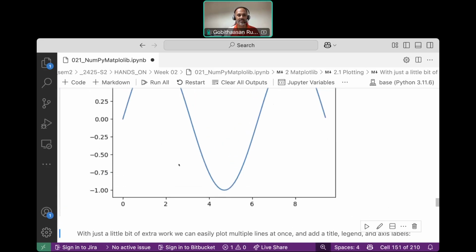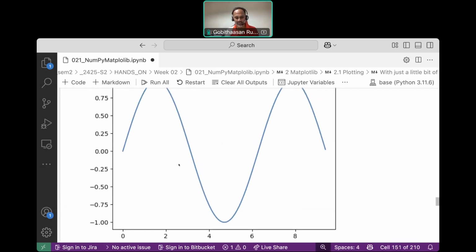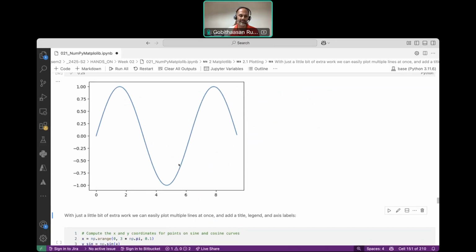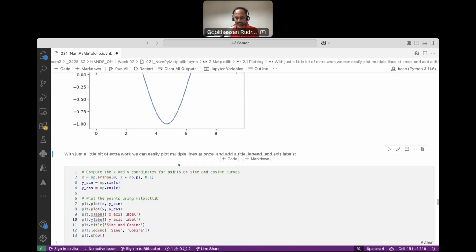Okay, shift enter. So you get to see this is what you get. Okay, let me reduce the size a little. Okay, this is what you get, a sine wave function. Let's go to the next one.